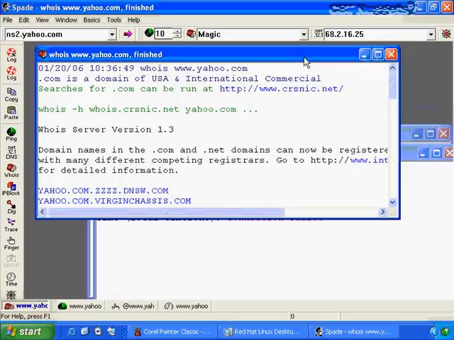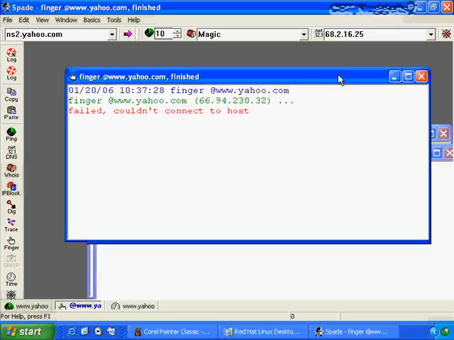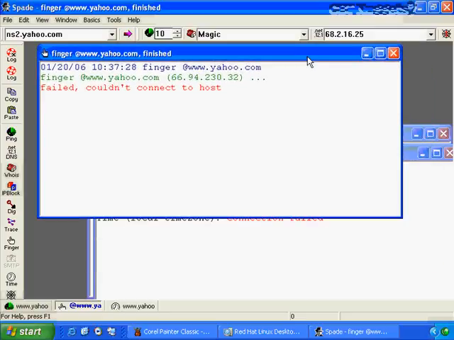Also, we have a whois item here, which is, again, the same information. I guess I went through that twice. But we also have the finger command. We couldn't connect to that one.